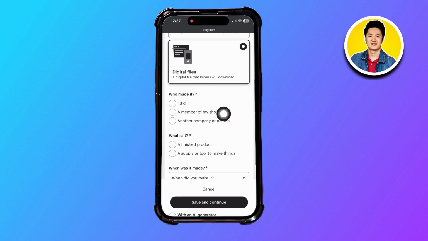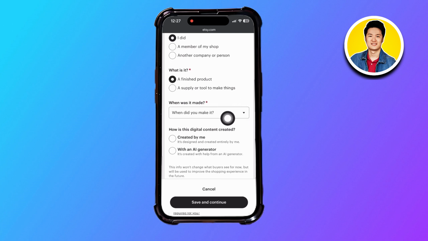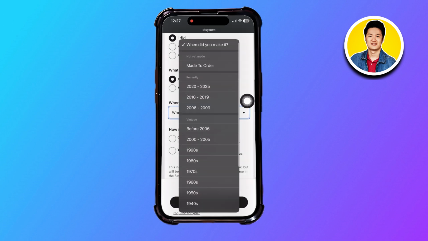Then, on the Who Made It section, select I did. After that, on What Is It, you can select a finished product. Then moving on, you can select when it was made. So I will select 2020 to 2025. You can choose whichever is relevant.